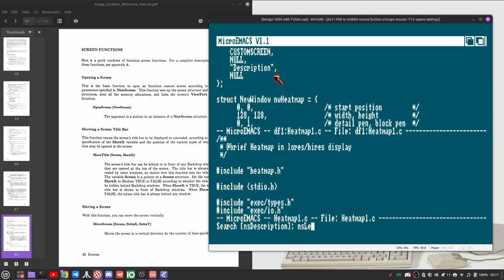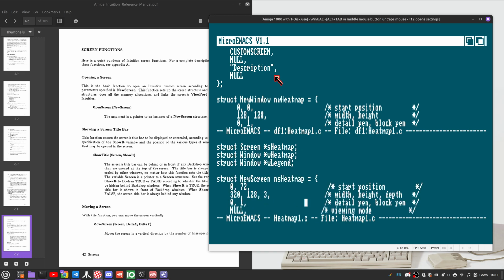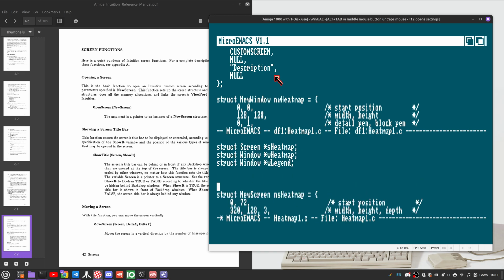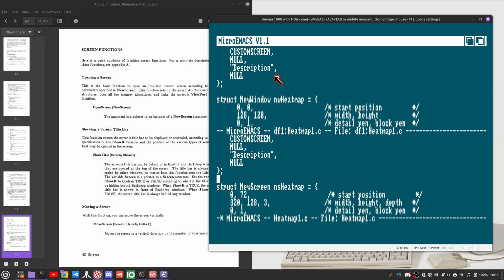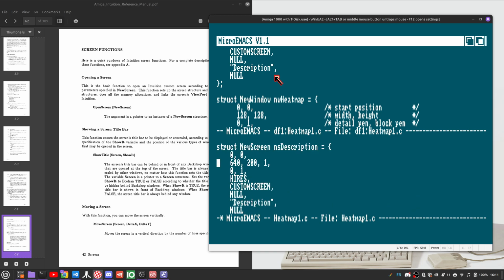NS heat map. Yep, here we go. So we'll just put this here because we can. Why not? Let's yank it here and have a look. This is its own screen here, and it needs to be its own screen because, again, this has different resolution characteristics from the other things that we're displaying.